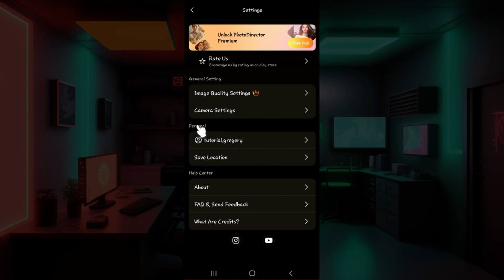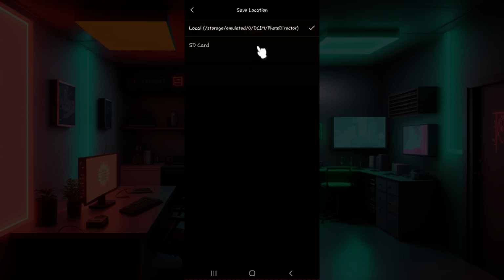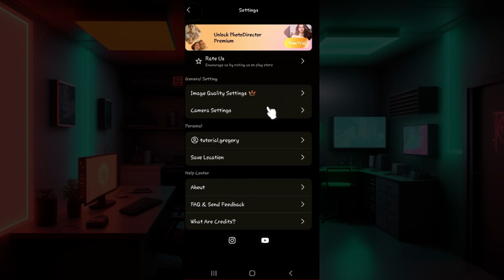Right now, if you focus on the personal section just below your username, you will see a button that says save location. Click on it. Now from here, as you can see, these are my two saved locations. Currently it is in local. In case you want to shift to SD card, hit on SD card right now. And then your saved location will be changed from your phone storage to your SD card. That's it guys. That's how you change your saved location in PhotoDirector.